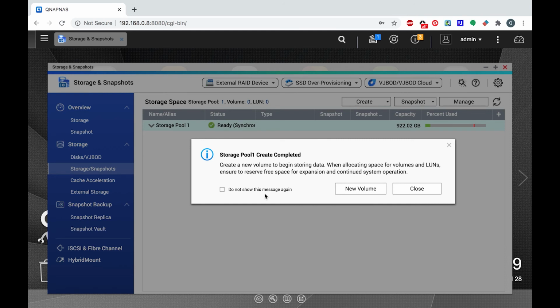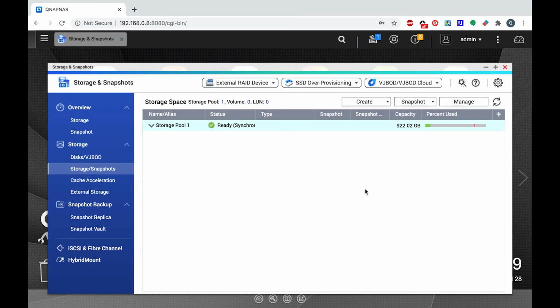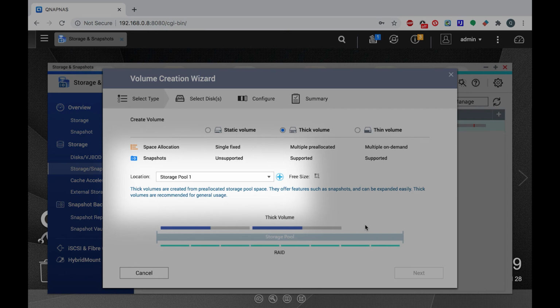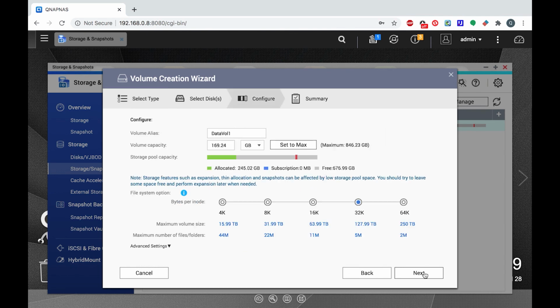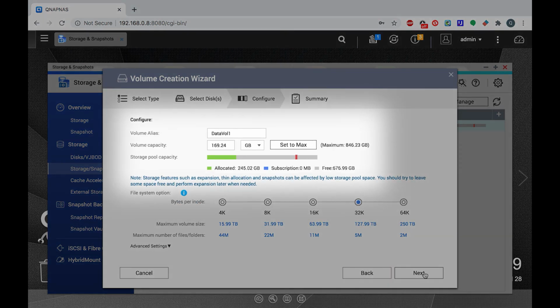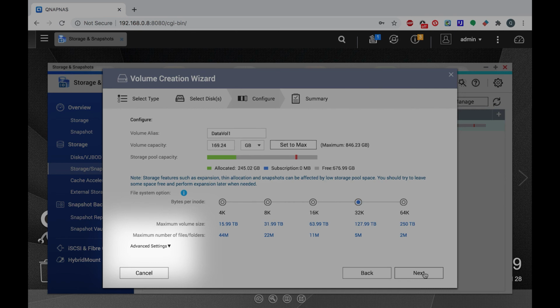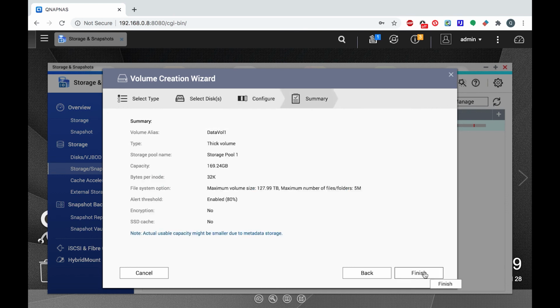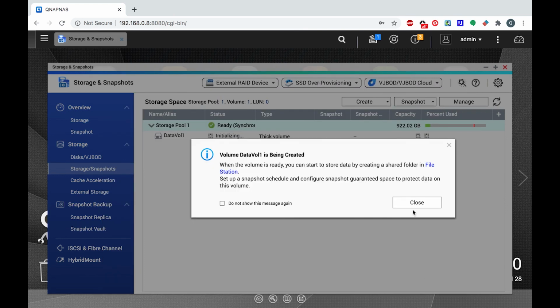Click the New Volume button and now choose between thin, thick, or static volume. I'm just going to leave it as a thick volume. You can also choose which storage pool to store the volume on, but obviously we've only just created our first storage pool on this NAS, so I only have the one to choose. Once you've made your selections, click Next. Here you can name your volume and set the volume capacity. You can also set advanced settings like encryption here if you choose to. I'm just going to stick with the default settings and click Next. And now click Finish and your volume will be created.